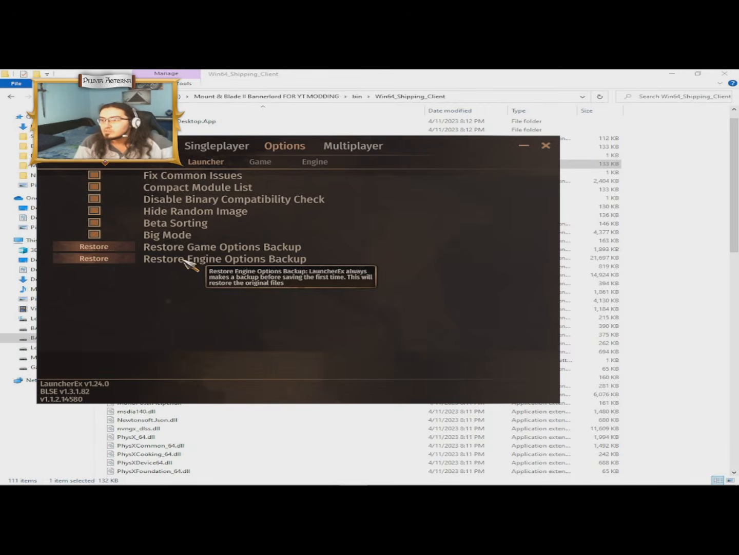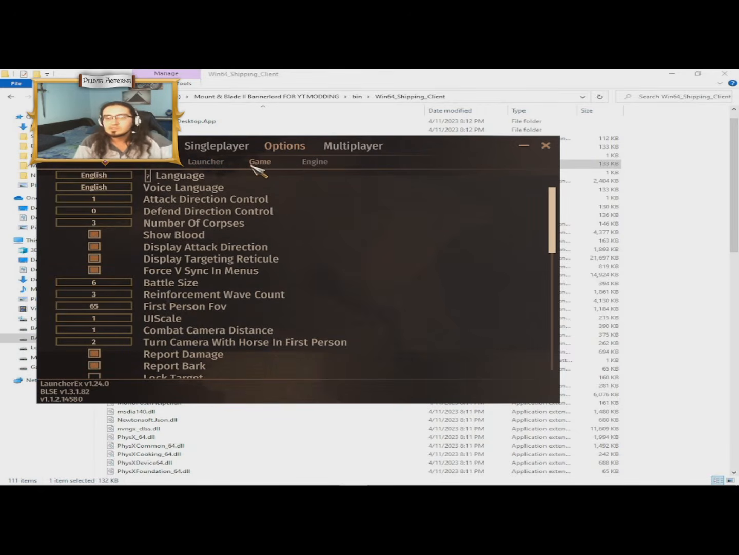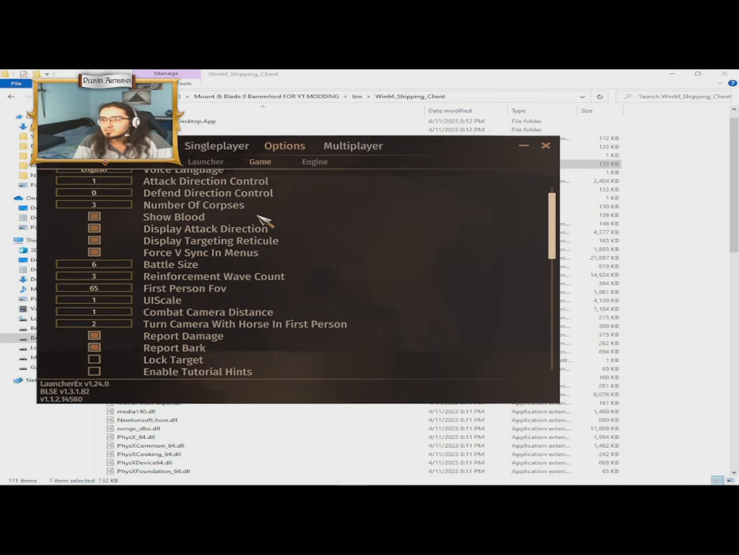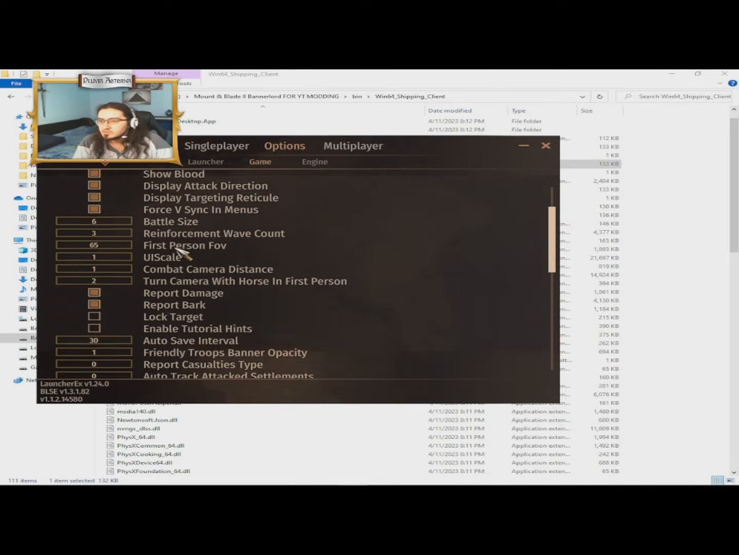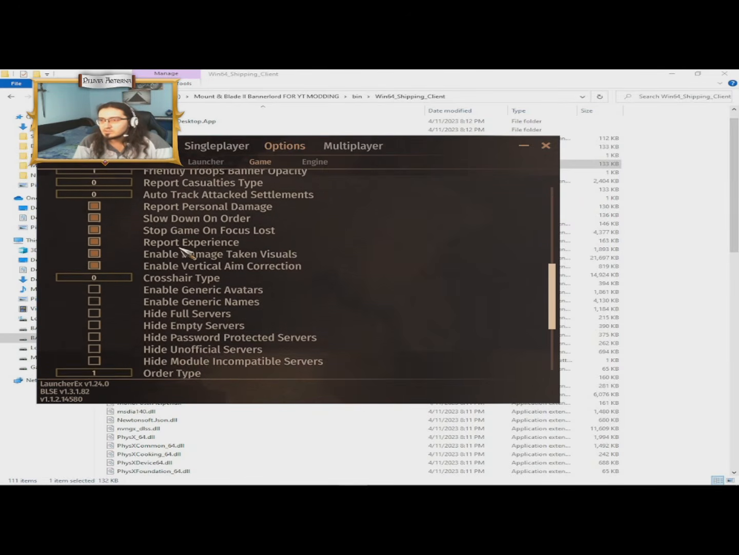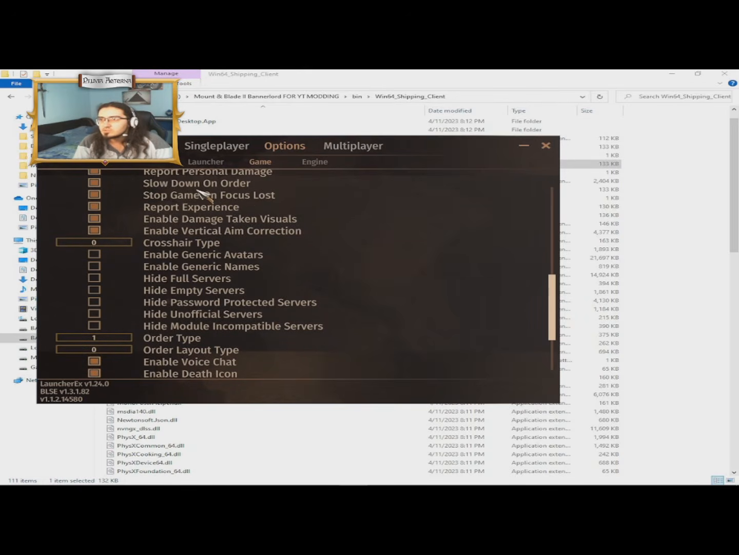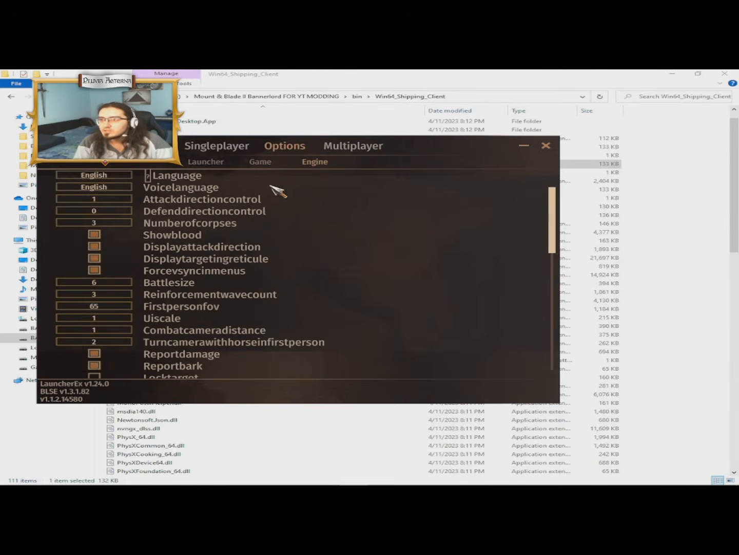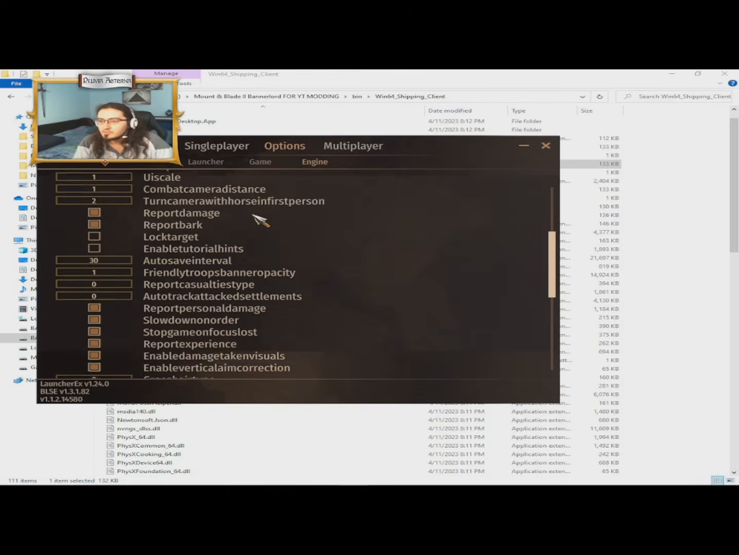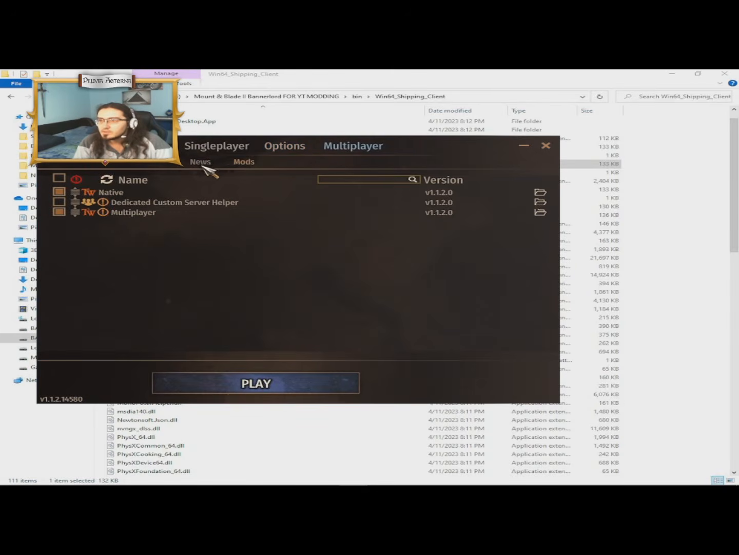Launcher always makes the same. Game, you can see the game options and the engine options. You can customize from here all these options: battle size, voice language, attack direction, number of corpses, and all this. I will not read all of them. Autosave interval, anything you want. Show game on, stop game on focus loss, slow down on order, enables voice chat, engine, report damage, report bark. The multiplayer only has 2 of them, but it makes it smaller here too. And you can search. You can go to the folders, clicking this.